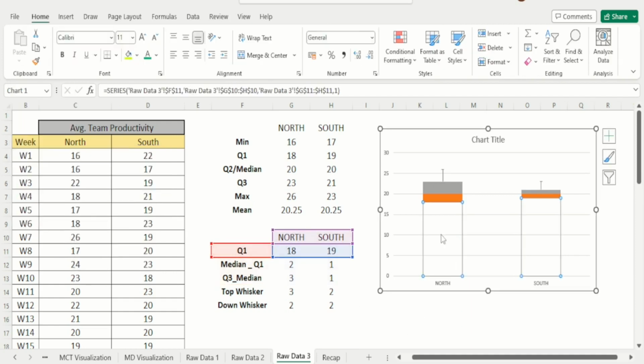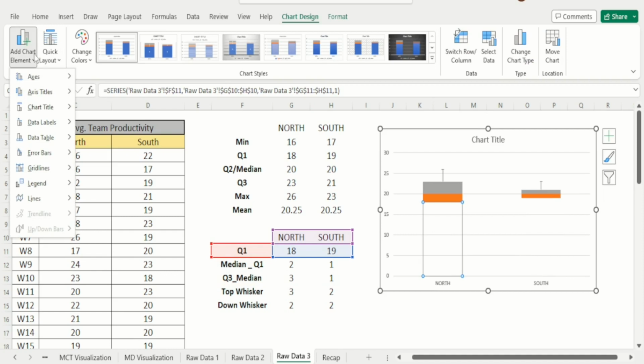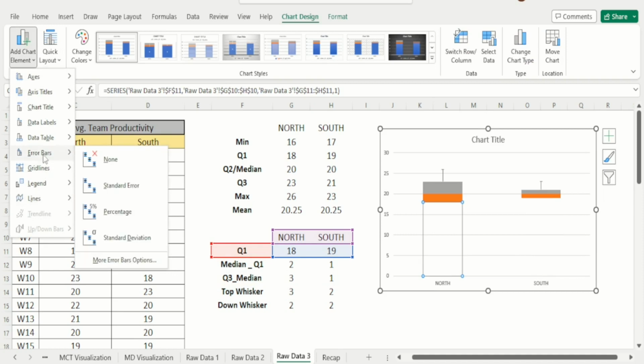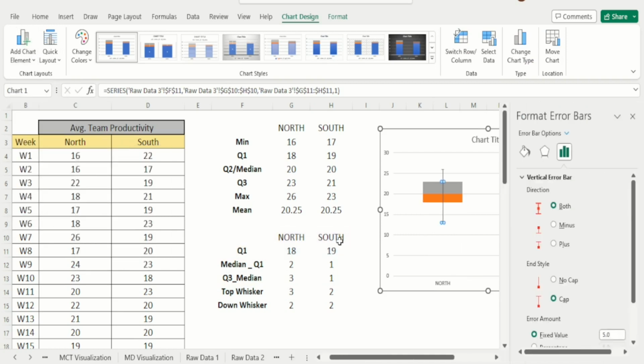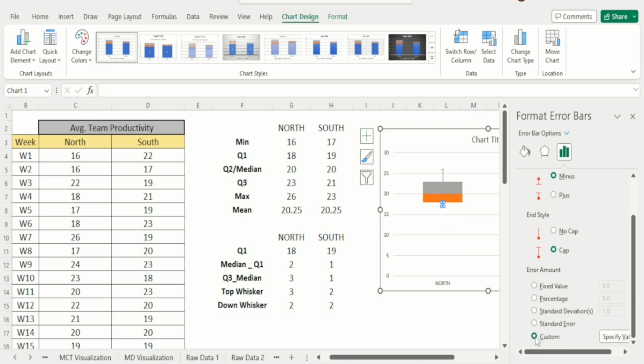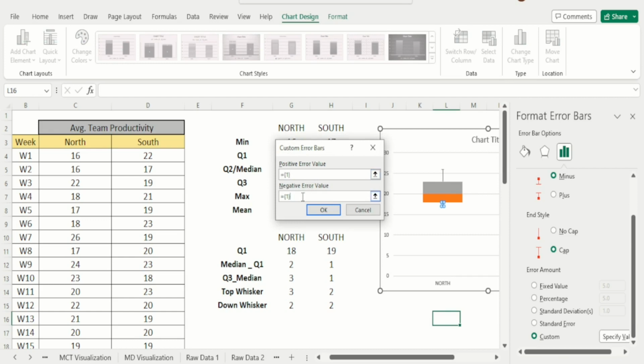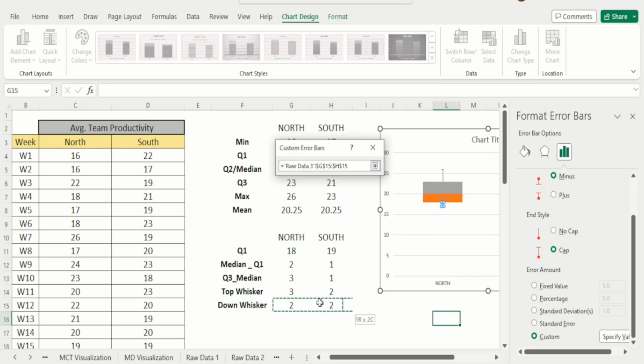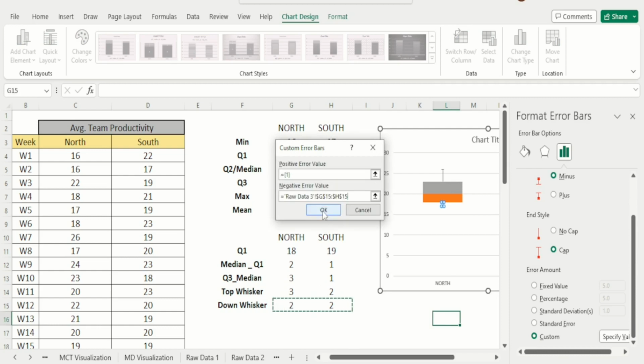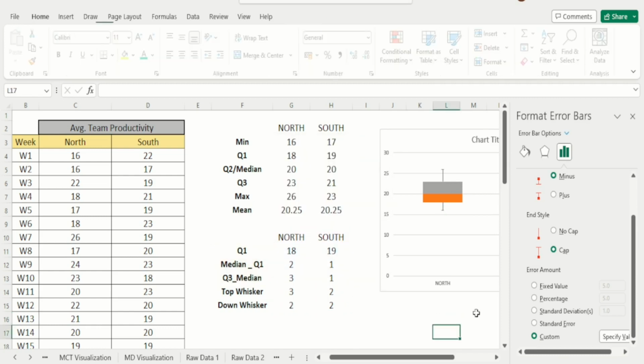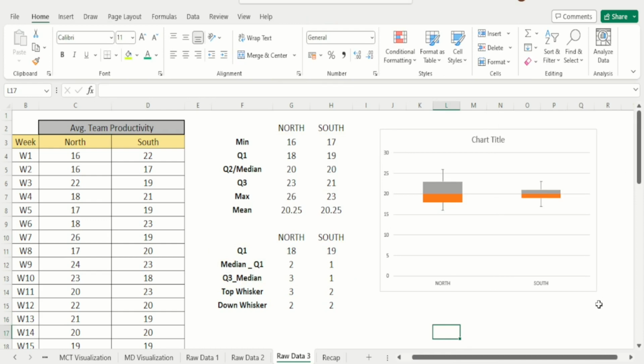So let's start again. You can select this, go to Add Chart Element, go to Error Bars, go to More Error Bar Options. This time, you want to choose the option for minus because you want it pointing directionally downward. Choose the option for custom and then select value. Remember that this time it will be the negative error value you want to select, and that is for the down whisker. So select this data range for the down whisker, click on OK, and there you are. You now have the down whiskers available to us.